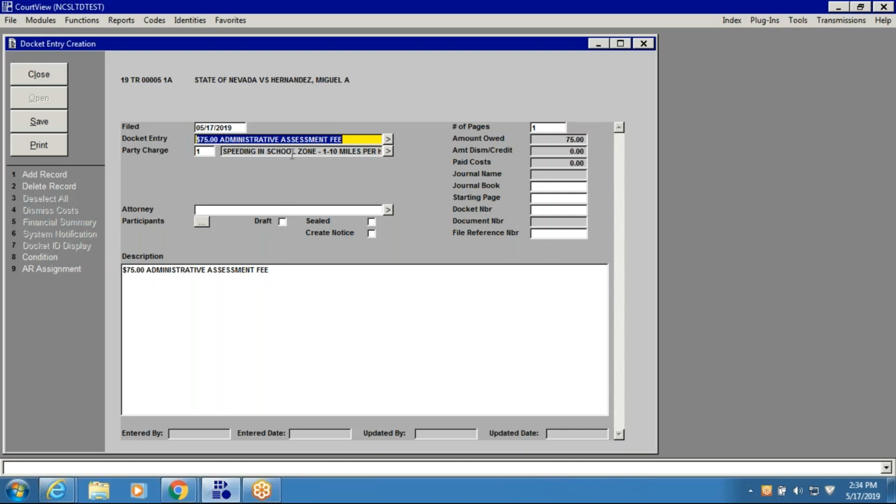What it does is it links this docket, this cost docket, or this cost, to a charge on the case. Currently, we only have one charge on the case, but if you were to have multiple charges, you would be able to highlight, delete, and change which charge number you want this docket to be linked to.